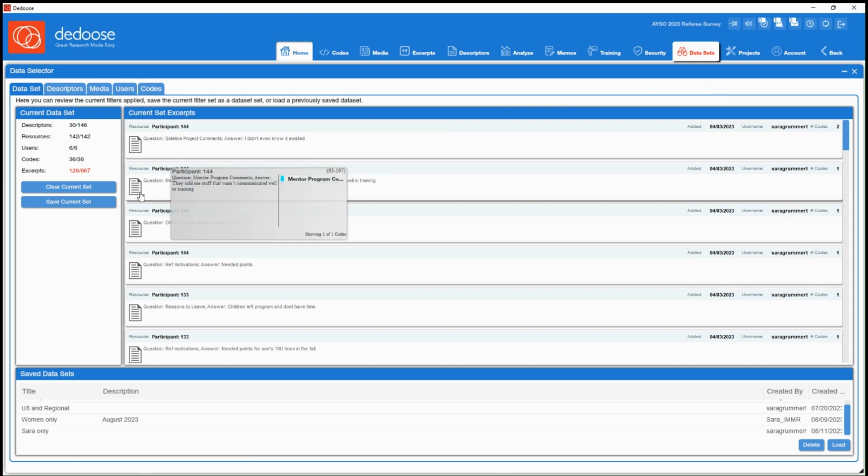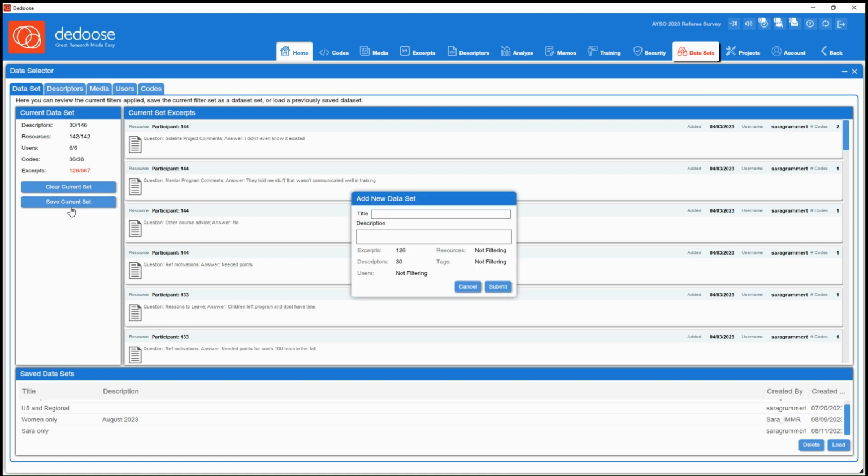So from here, if we wanted to save this set, we can hit that button. I'm going to title this Women Only, and I'll include a description of example. And again, it's going to give you a breakdown. So we're not filtering out any other collaborators from the project or any codes or media. We're just filtering on those descriptors.